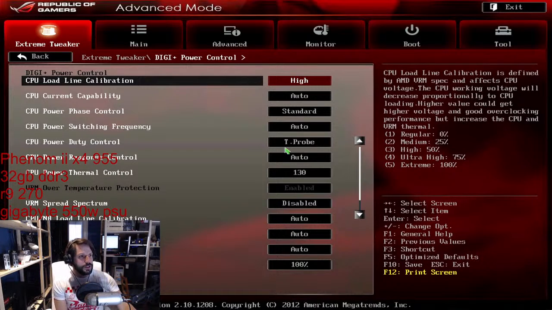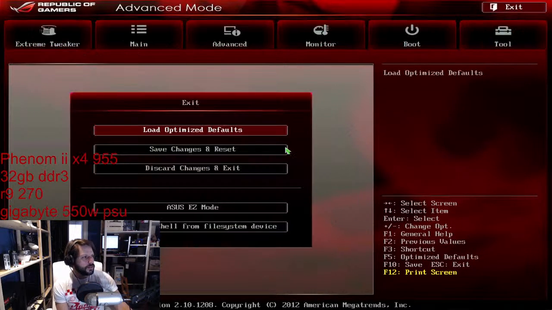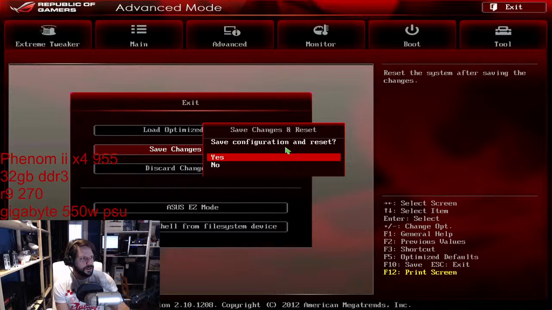So as you can see here, it says CPU load line calibration is defined by AMD VRM specs and affects CPU voltages. But you can see regular, 0, 2, medium, 3, 50%, 4, 75%, 5, extreme. We don't want extreme. We'll see what this does. But so we're going to go ahead and save changes and reset.